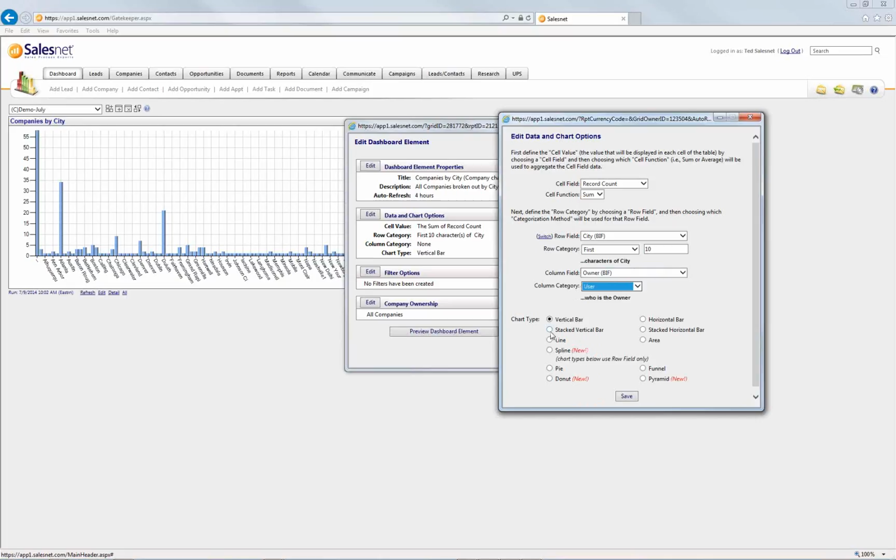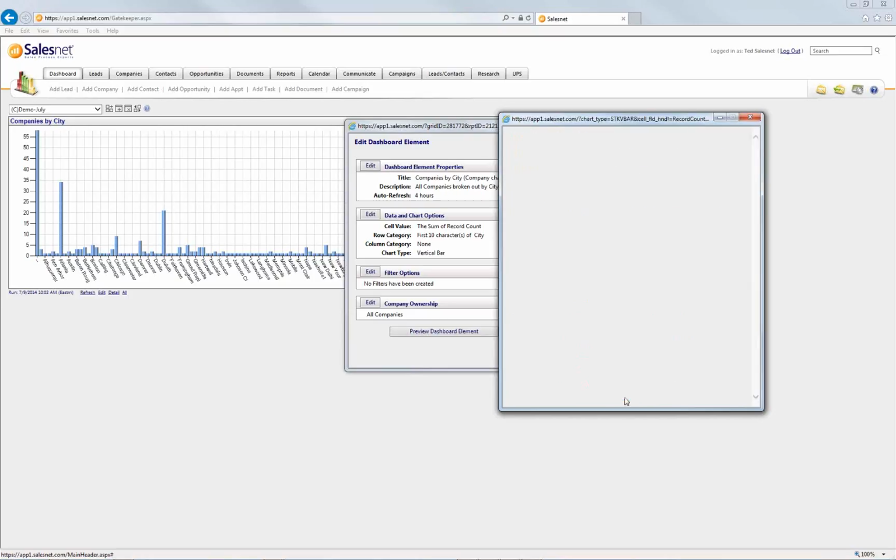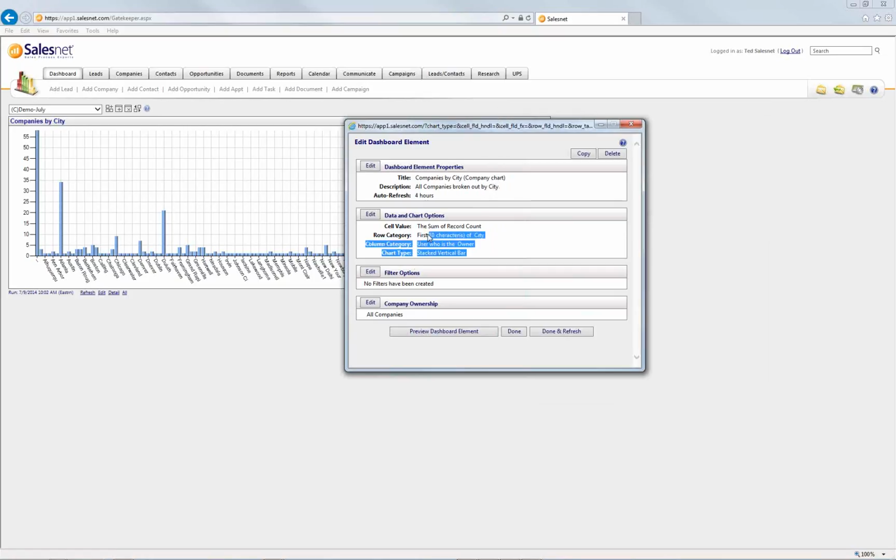And I need to select the stacked vertical bar option if I want them to be on top of one another. So I want one bar for Atlanta, but I want individual sections of the Atlanta bar to be represented for which user owns that record. So let's save that. Okay, and it updates here. And I click Done and Refresh.